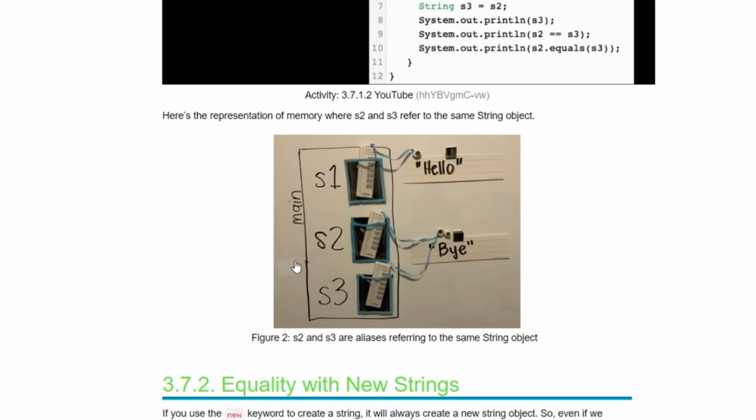Here's just a cool little visualization of what was happening up there. Here is the stack, and this is s2 and s3. They're both pointing to the same object, so either one you call, they're getting the same little blueprints.